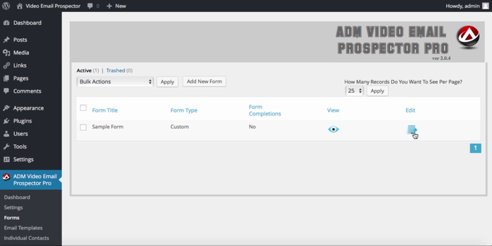I can go back and edit it if I want to. And if I'm all happy with this, I can go create more forms if I want to. Like I say, I can do more custom forms or autoresponder forms. And then when I'm creating the video email, when I'm choosing the form that I want to add into the landing page, any forms that I've created here will appear in the drop down. I can select those. So I will now move on to the next video.